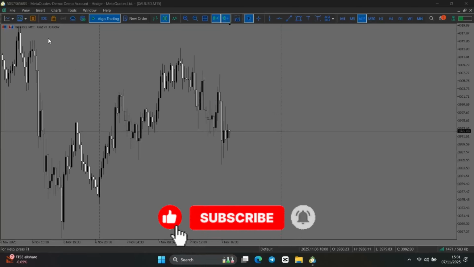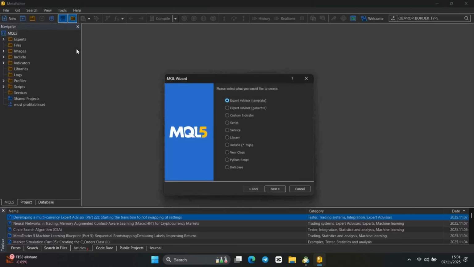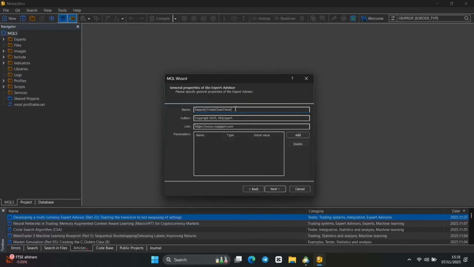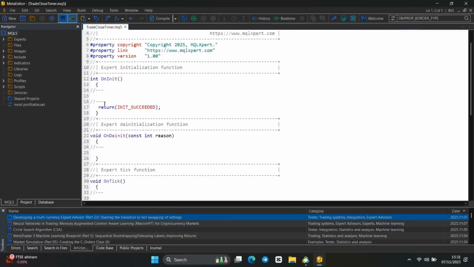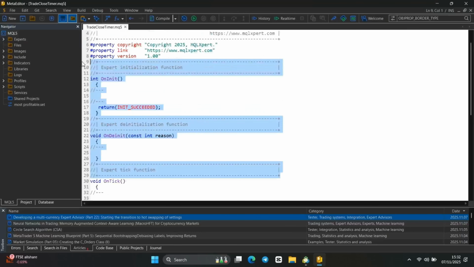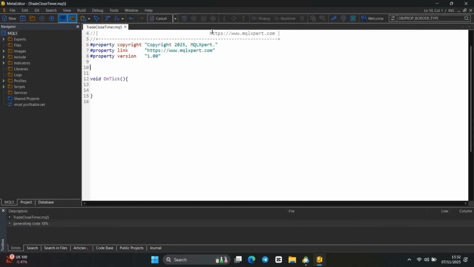So let's get started. First, we need to click the IDE icon at the top of your chart. Now we want to click on New, Expert Advisor from Template, then Next. I will call this Trade Close Timer. You may name it whatever you like. Then we click Next, Next, and Finish. We can delete everything above the on-tick function and these two comment lines. I also like to adjust my curly brackets. Let's quickly click Compile so it saves the file, and now we have our template to work with.